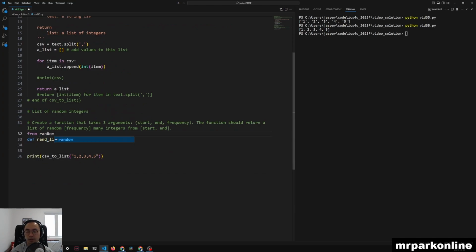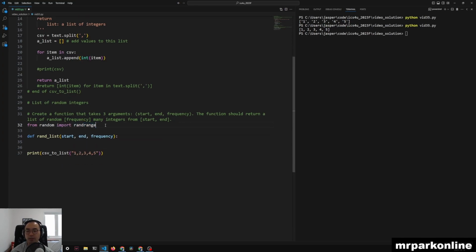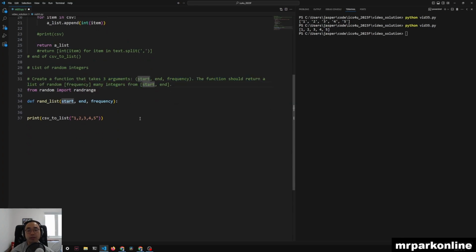Because of this, we're going to need from random. We're going to import rand range, because we're going to be using this function to generate random numbers, especially integers, starting from this value to that value.